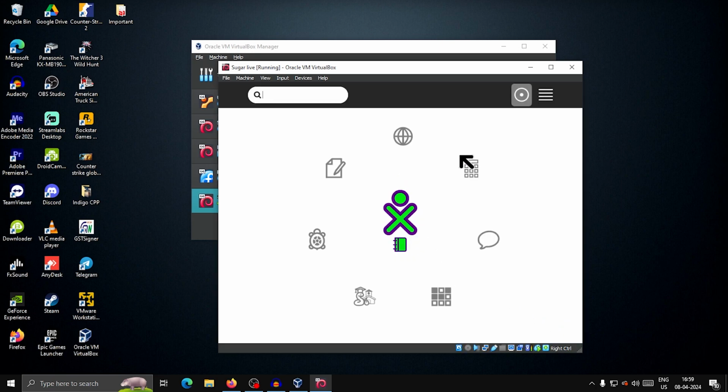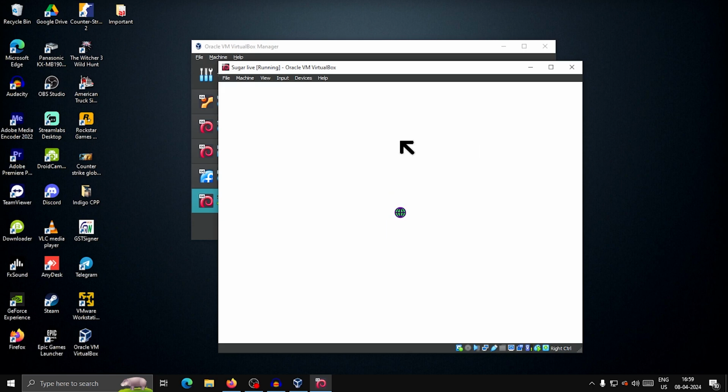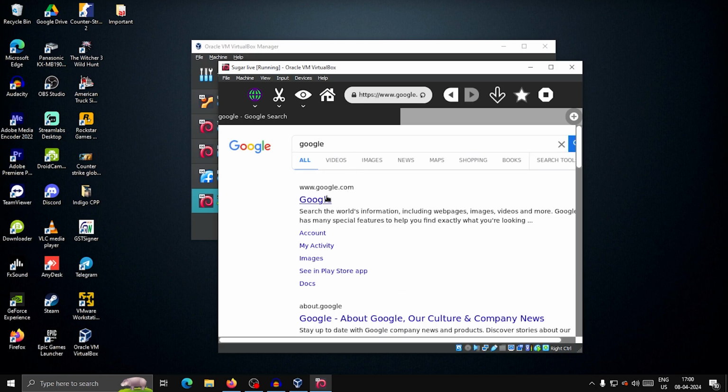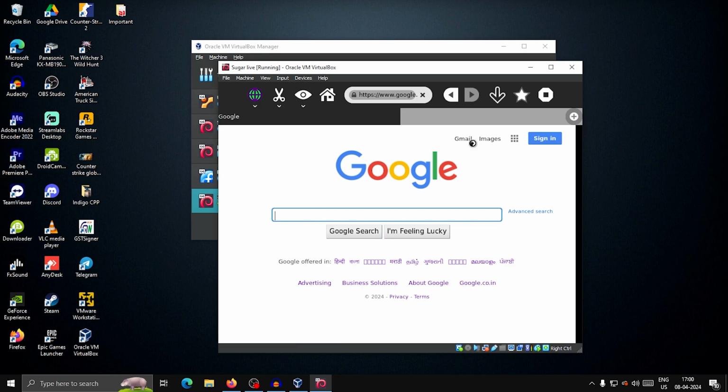Now this is the home screen of Sugar. You can open any activity from here. I'm going to open browse activity. Let's search Google on it. Here we got the result for Google. Yes, it is working.